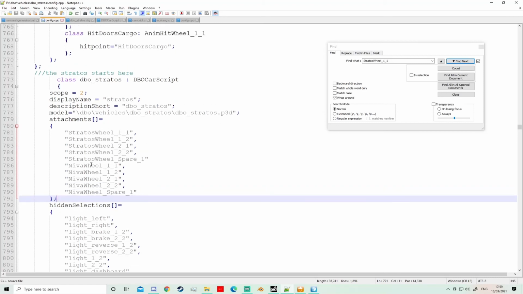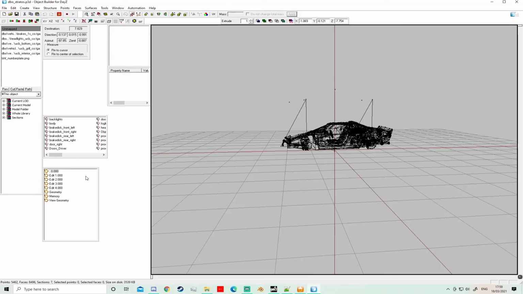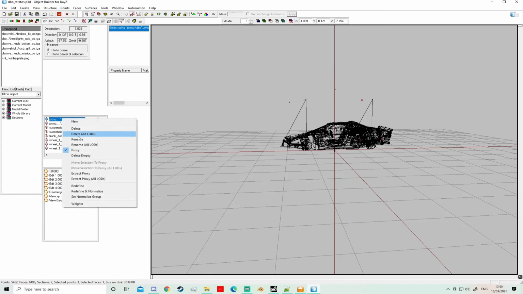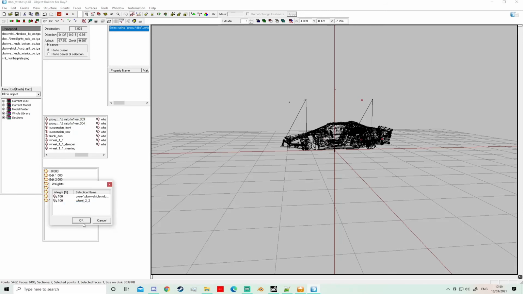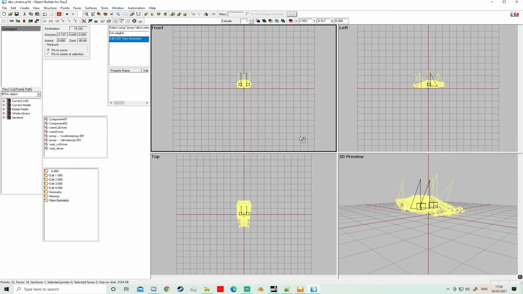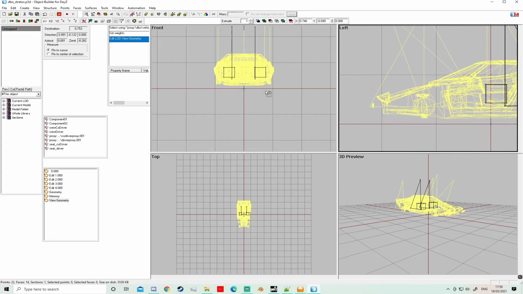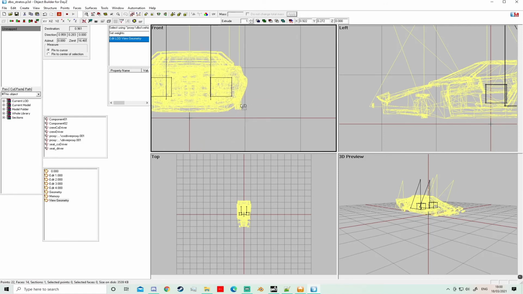So yeah, this car will attach them, but how does it know how to do it? Well, in the model, we created those slots, Stratos wheel there, wheel 2-2, and now we're going to create the element that allows us to attach the wheel just by looking at it. And when we're looking at it, we said before that it goes in the view geometry.